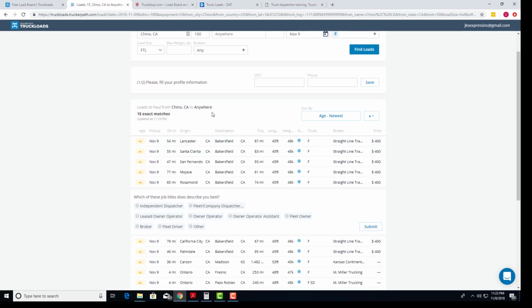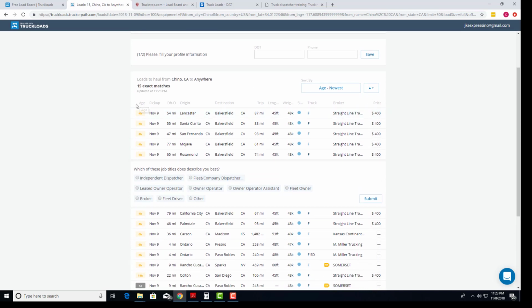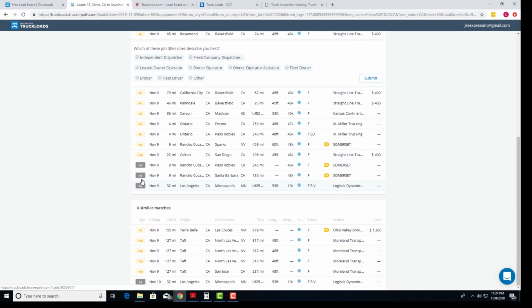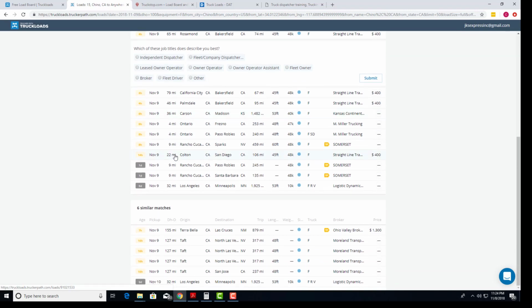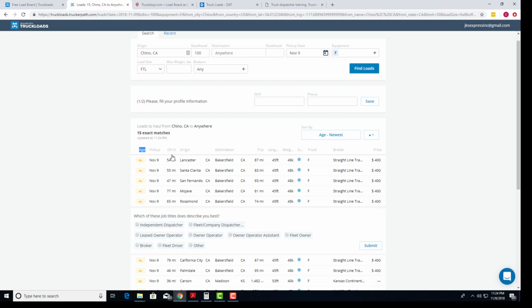So as you can see, I'm going to explain here where it says age. I'll go detail by detail and explain what all these are. So age, as most of you will know, or if you don't know, this is showing you how long this load has been posted on this specific load board. These have been here for 4 hours, these for 6, these for 1 day, these for 7. So it's basically giving you an estimate of the time that this load was posted.